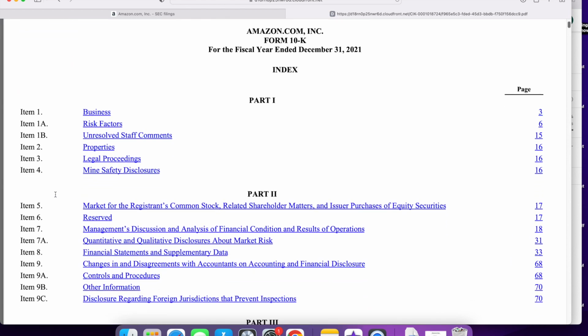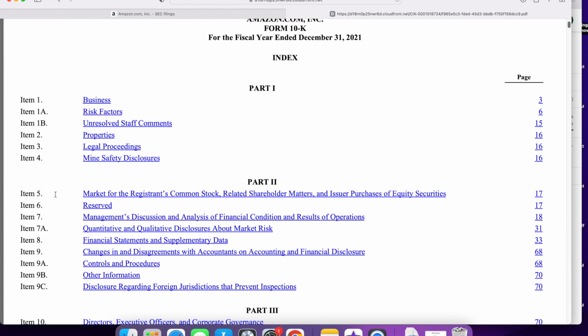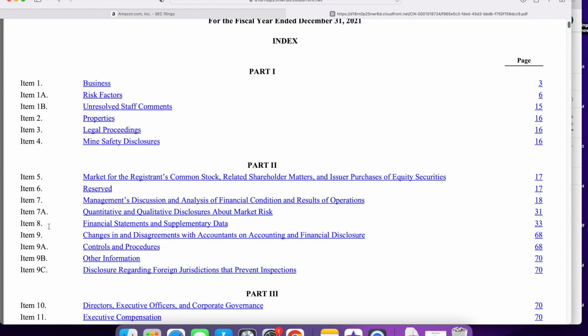The second part I wanted to check out on the Amazon 10K report. And again, folks, I'm going to remind you, this isn't just Amazon. You find this 10K report for any publicly traded corporation. Just using Amazon as an example here, all right? The second bit of information I wanted to check out was right down here, item 8, financial statements and supplementary data. Okay, so let's go ahead and click on that.